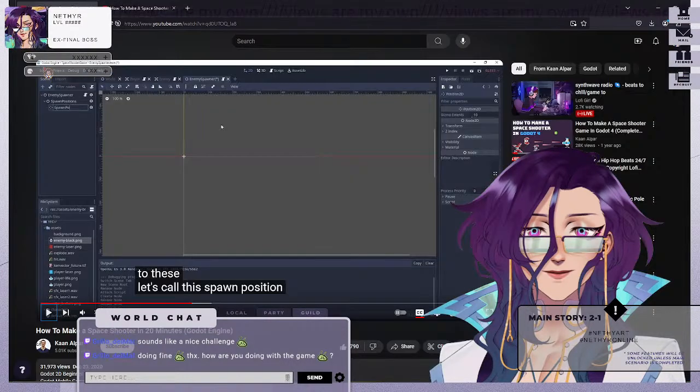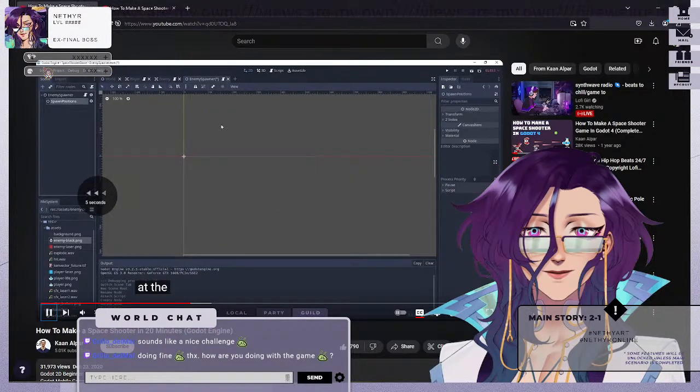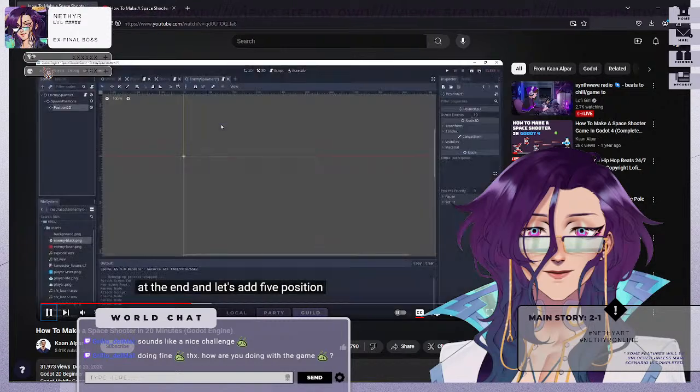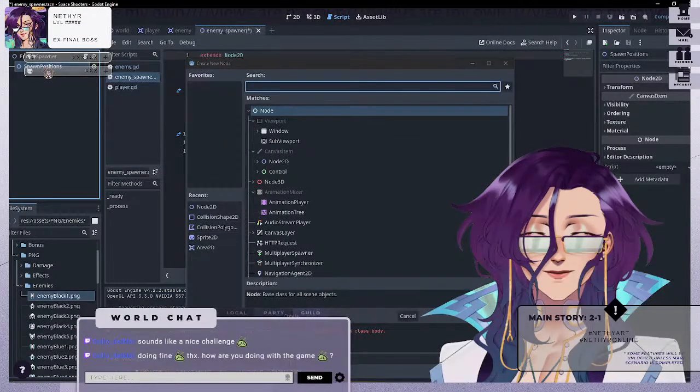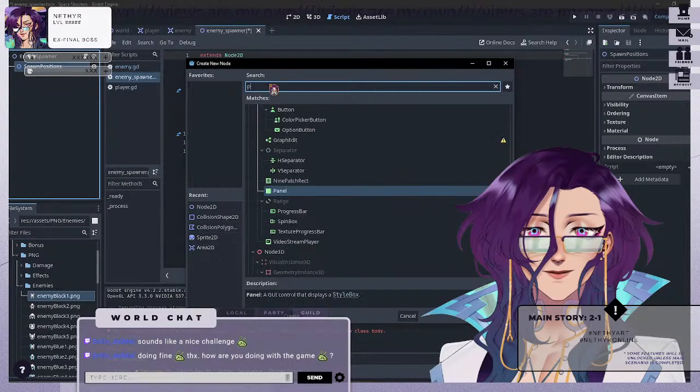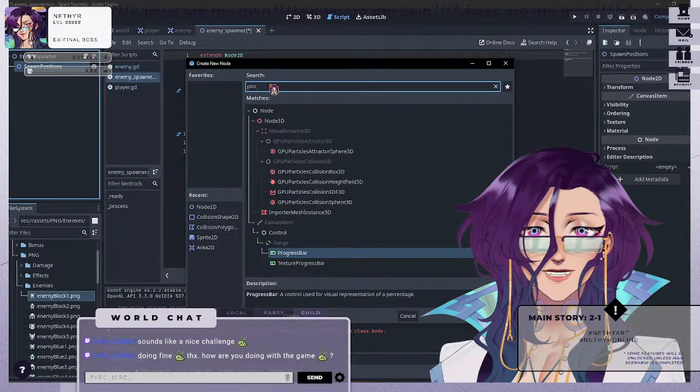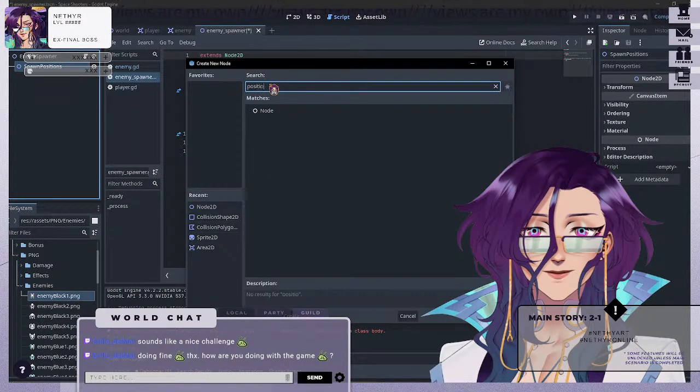Position at the end, and let's add position 2D. Did y'all see that? This version of Godot does not have a position 2D. Okay. There's a few things off with this. This makes it kind of awkward.